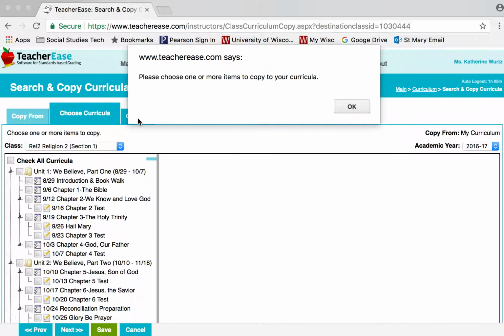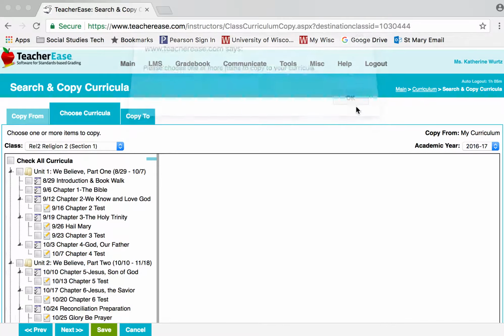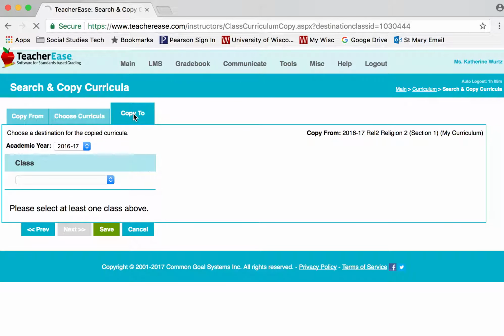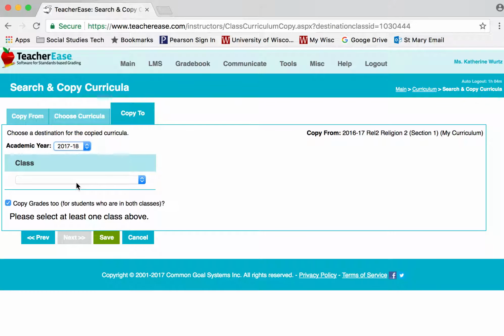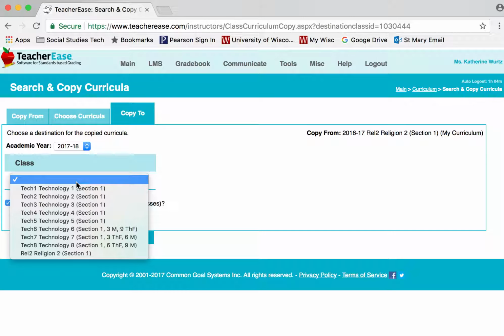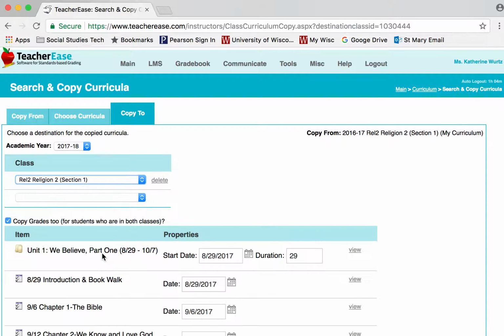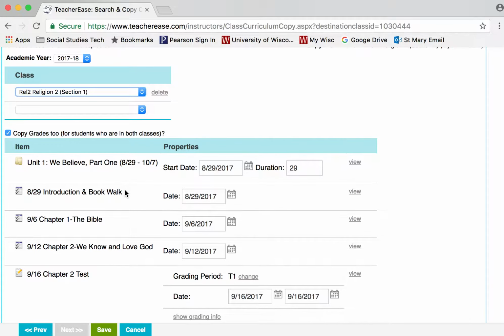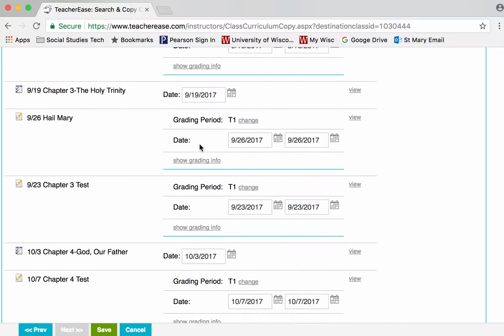I'm going to uncheck it so I don't mess up Katie's gradebook. Oh, well, it's making me check one thing. Okay, so you check whatever you want, and then you hit copy, and you need to go into this year, just like this. For Katie, you can see here, this is Religion 2, Section 1. So you need to make sure that this is Religion 2, Section 1. You can see here, we don't need to copy our grades because they're new students.